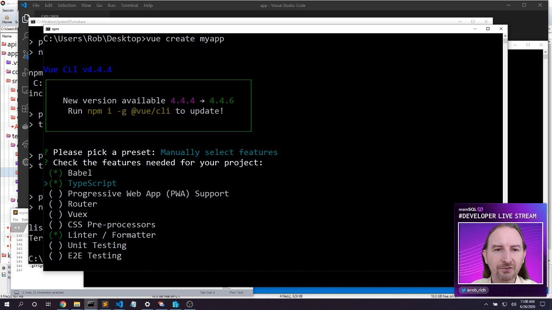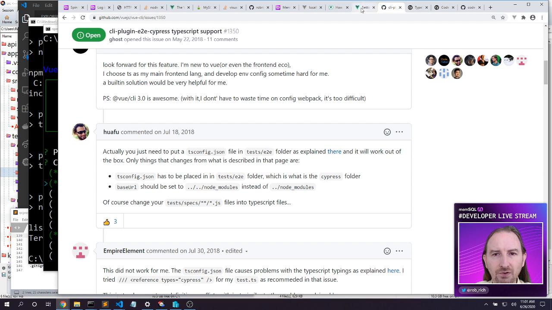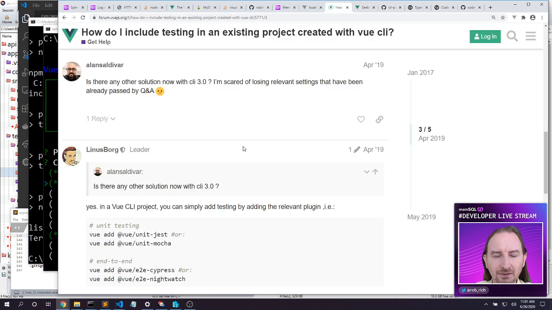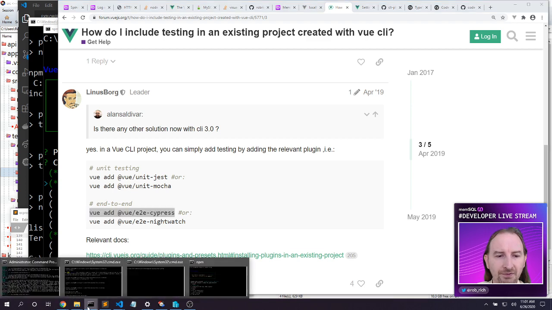Okay, so to start off, we would say Vue create my app, and we would go pick our options. Now, we've done this previously, and we didn't pick end-to-end testing. So there's an interesting blog post here that talks about how to add it. Is there any other solution now with CLI 3 to add tests? Yeah, we just simply add the add-in that these tests reference. And so let's do exactly that. We want our Cypress test, so vue add @vue/e2e-cypress.